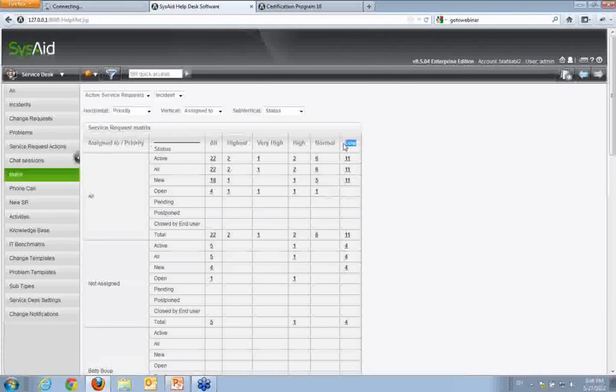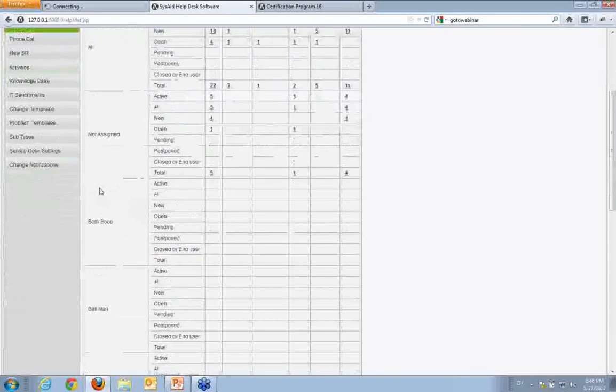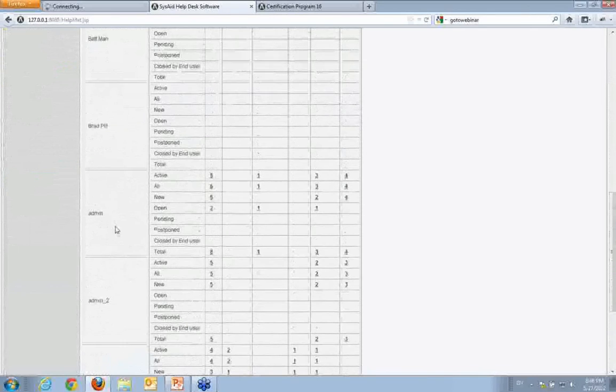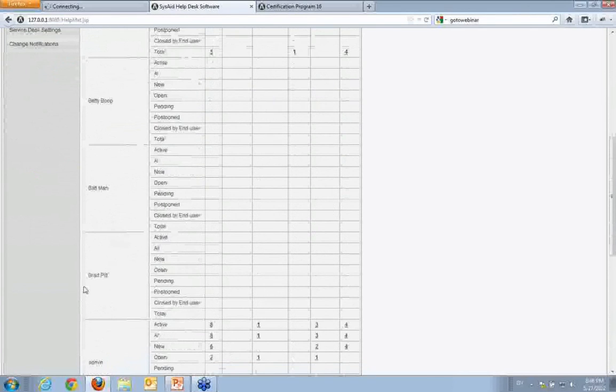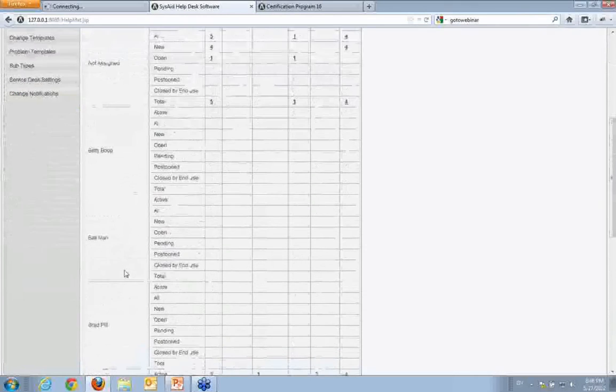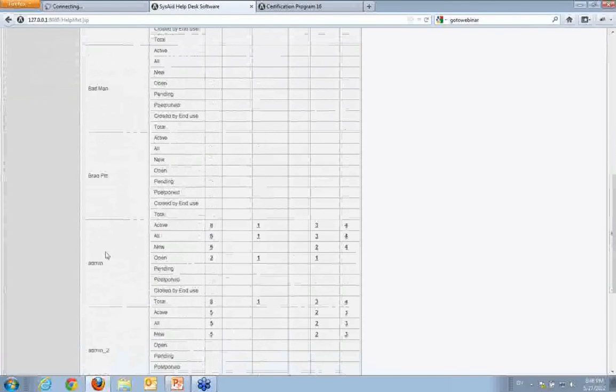Matrix. And you have another matrix. The horizontal is the priority. We want to see all the priorities. And the vertical is assigned to. We have a sub-vertical, which is status, to give you 2 different filtering options. So, to Joseph, and this, we don't have Joseph. To Brad Pitt, this is another good example.